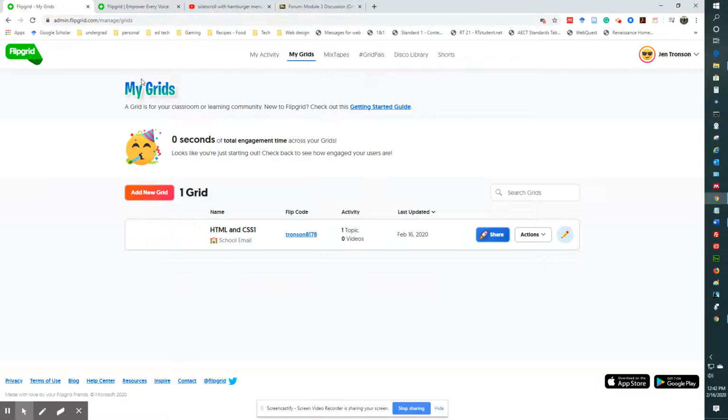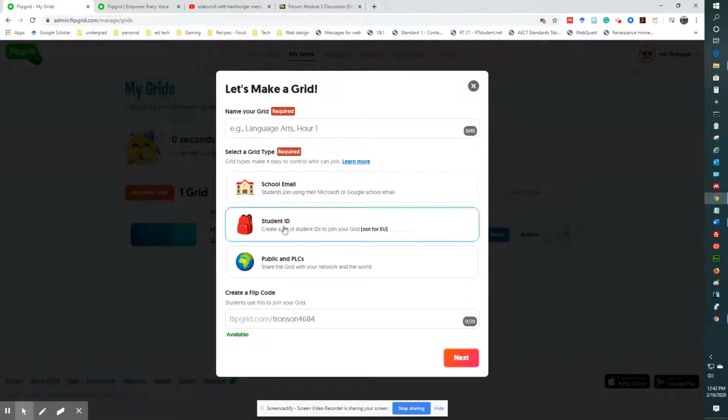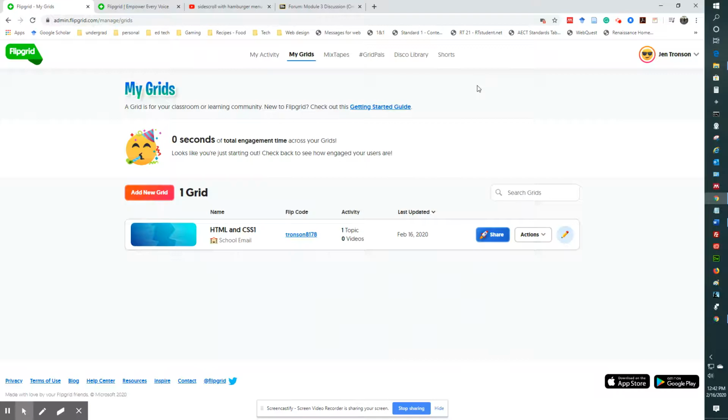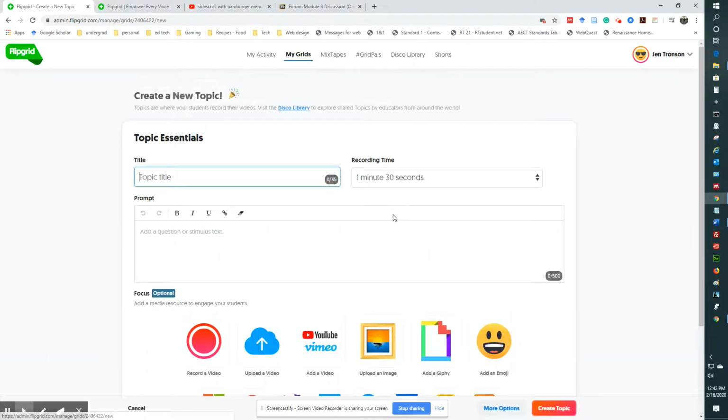From back here on My Grids, you can also add a new grid. So from here you can add a second grid. It can be a duplicate, it can be a totally different class, totally different community, however you want to set that up. Once you're back in a grid, you can add a new topic.